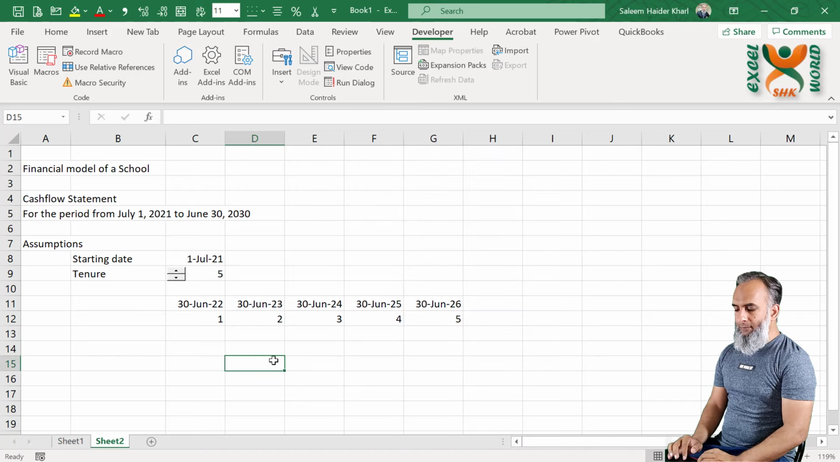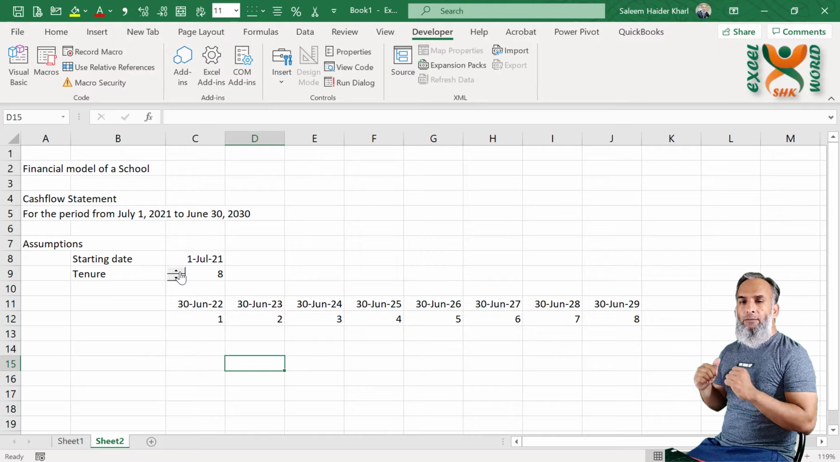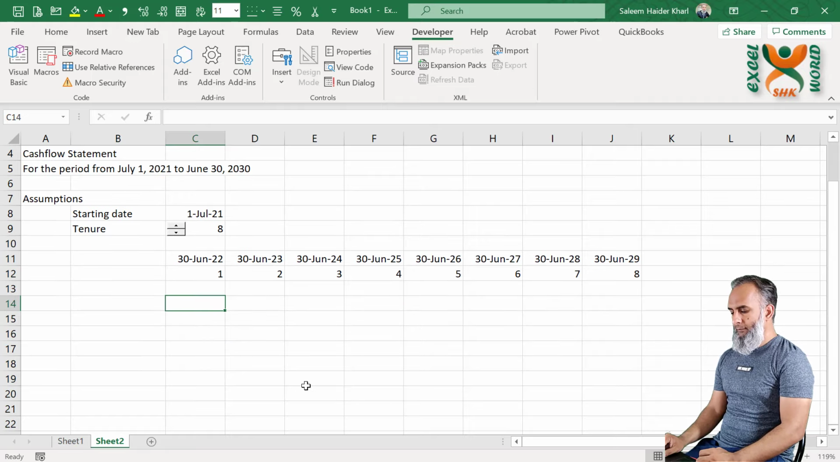So now comes the interesting part. We just have to press the button and our financial model is moving. So this is what we wanted. We wanted our headers to be dynamic. So we have achieved one thing.